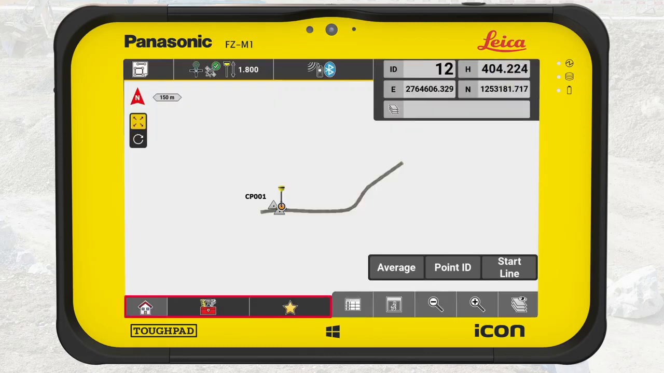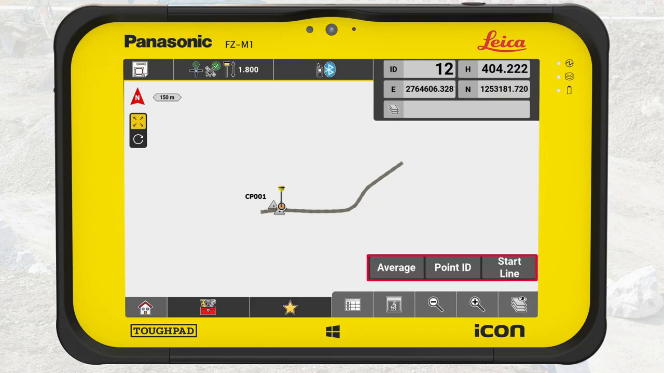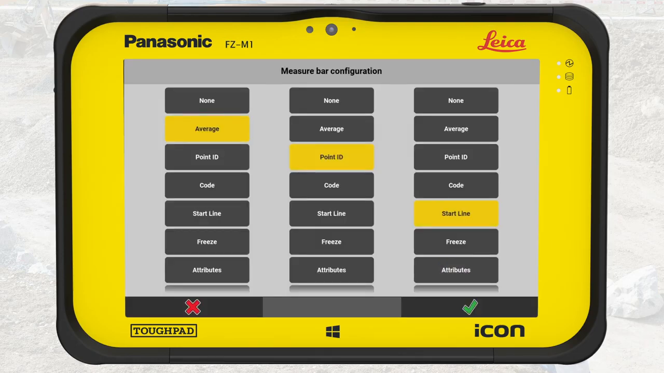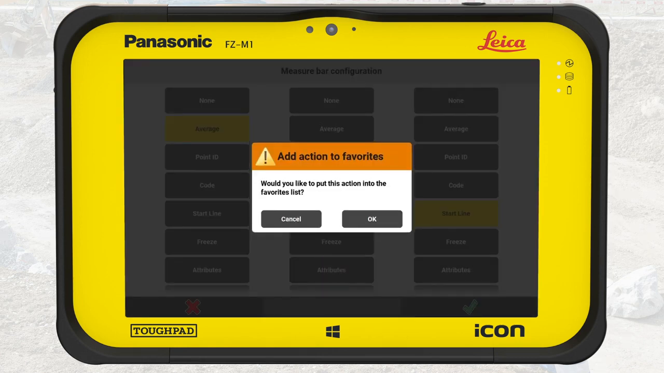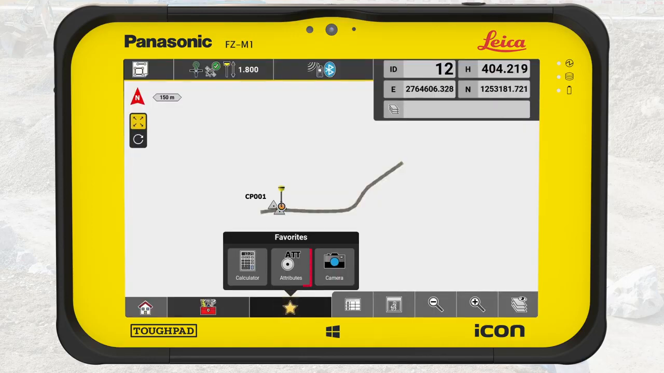The other part of the bottom bar is the function bar. This includes the Favorites button, which can be a shortcut to Setup, to the camera, and to the calculator. We can also add functions from the Measure bar to the Favorites button. Here is how. We tap and hold on the Measure bar to access the configuration screen. Tap and hold on Attributes and confirm the message. Attributes is now in the Favorites.